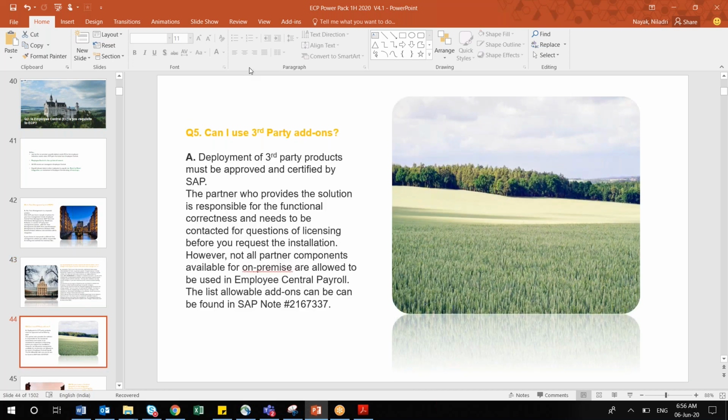The next question people generally ask: can I use a third-party add-on? Yes, but it should be certified by SAP. Whenever you have third-party vendor integrations like Kronos, Workforce Central, ADP, or, in US payroll, BSI tax, you can still integrate with those third parties, provided they are certified by SAP. For that you have to contact your vendor, or the vendor will install whatever is required.